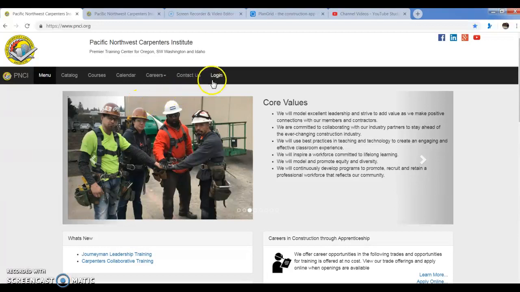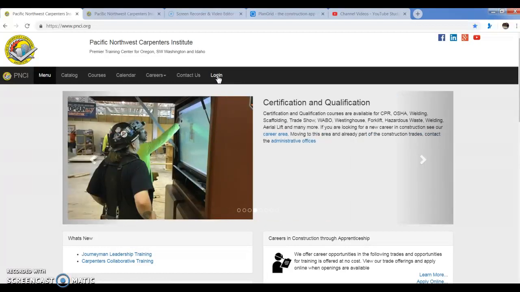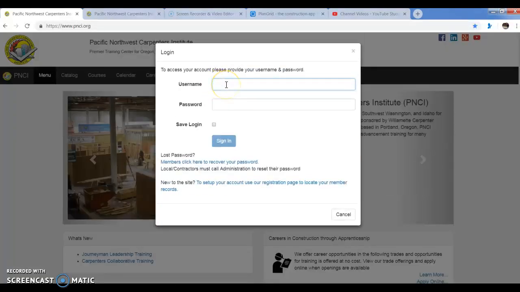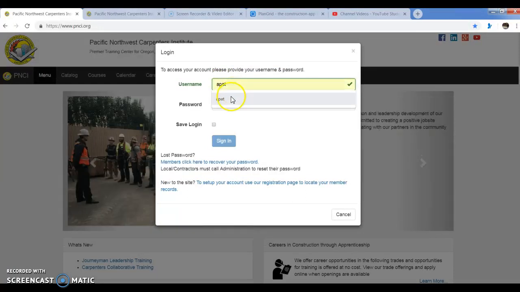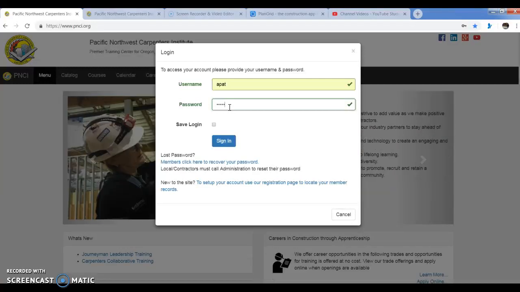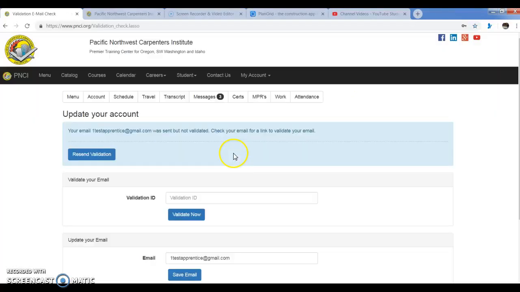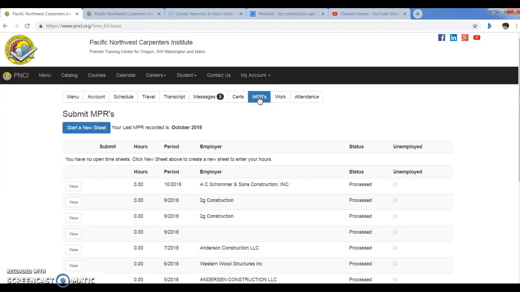Once you get your username and password, then you want to log in at pnci.org. Find the login tab, click on that, type in your username and password. And once you have done that, you'll notice the page that pops up. You'll want to look at the second bar below the top and then find the MPR tab. Click on that.